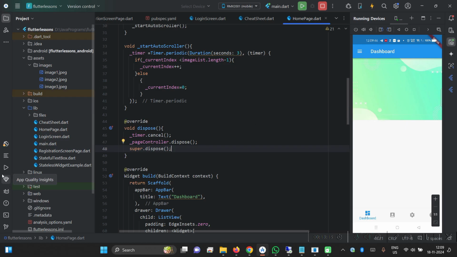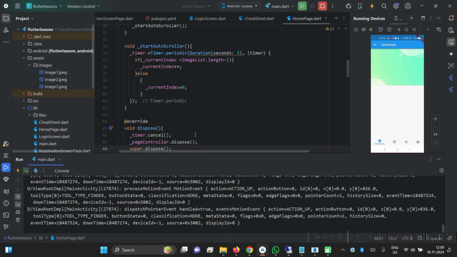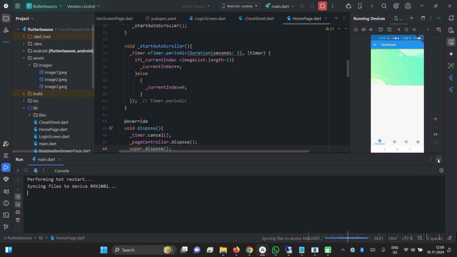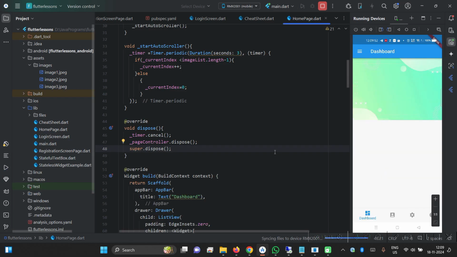Now what we will do, we will restart the application over here once, and let's see that. Now once we restart the application, we can see that images are automatically scrolling. See, automatically after 3 seconds images are getting scrolled.